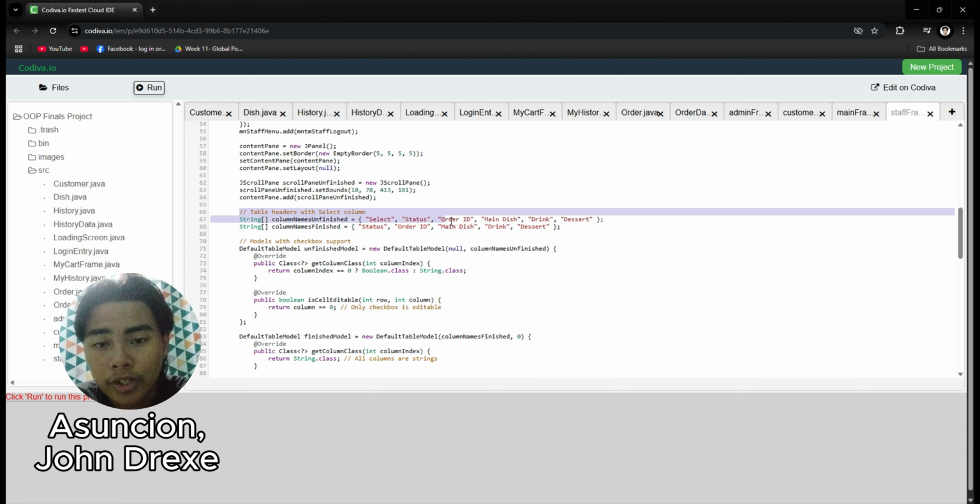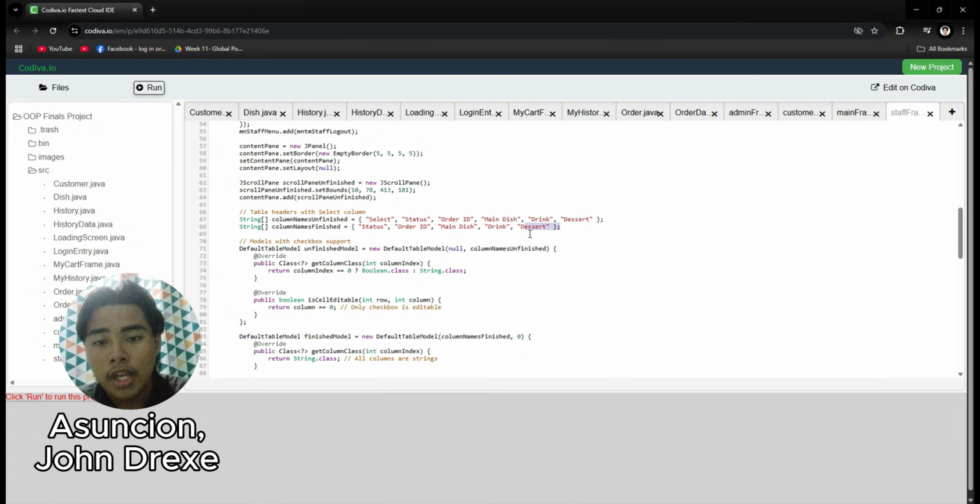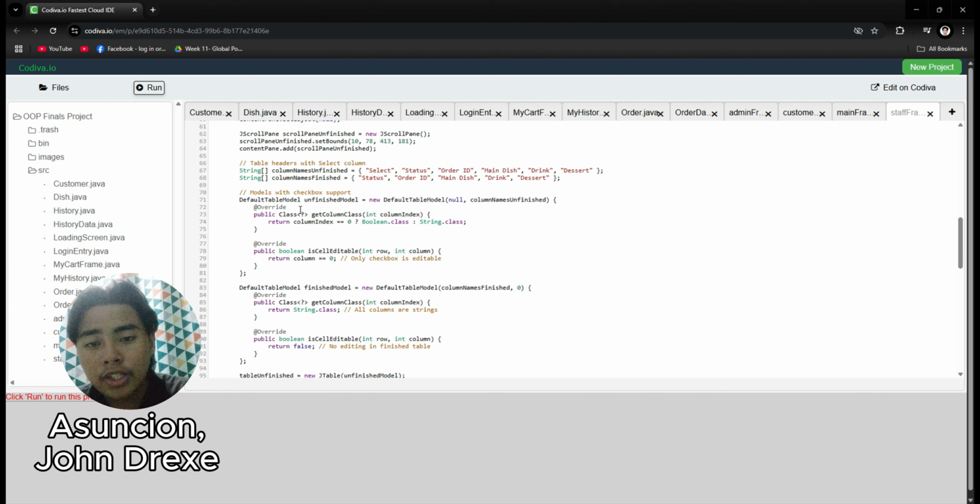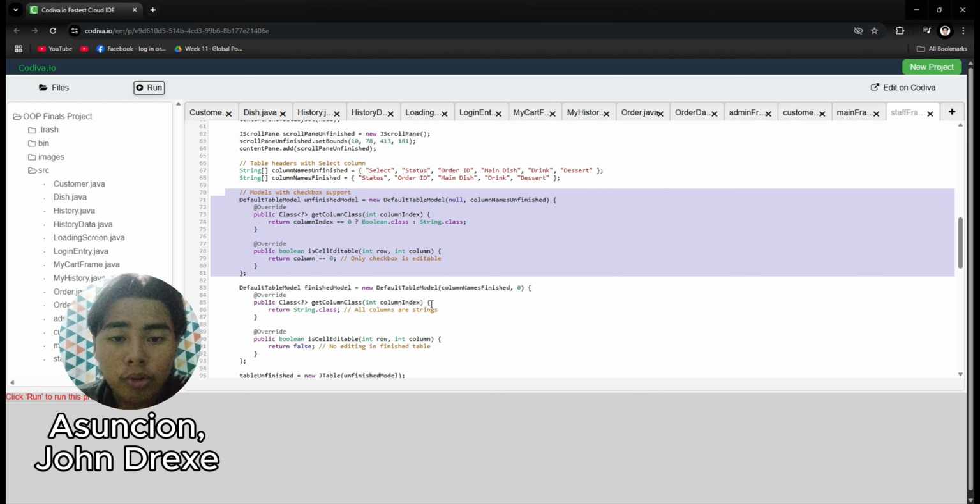Next is the column headers. We use String columnNamesUnfinished: select, status, order ID, main dish, drink, and dessert. So it defines the header for each table, and the tableUnfinished includes a checkbox column to select orders, and the tableFinish shows the completed orders with no checkboxes.